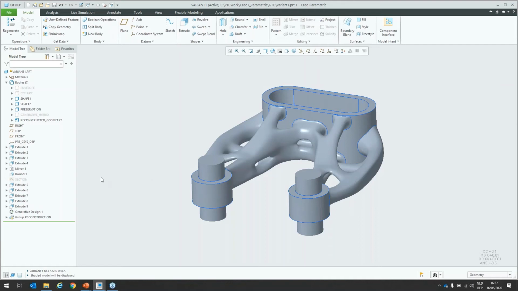Now, what if I want to make a change? I've got two options. I can go back to my, let's say, master model, or because I have decided to import or contain or keep this model tree, I can make a change directly in my variant.